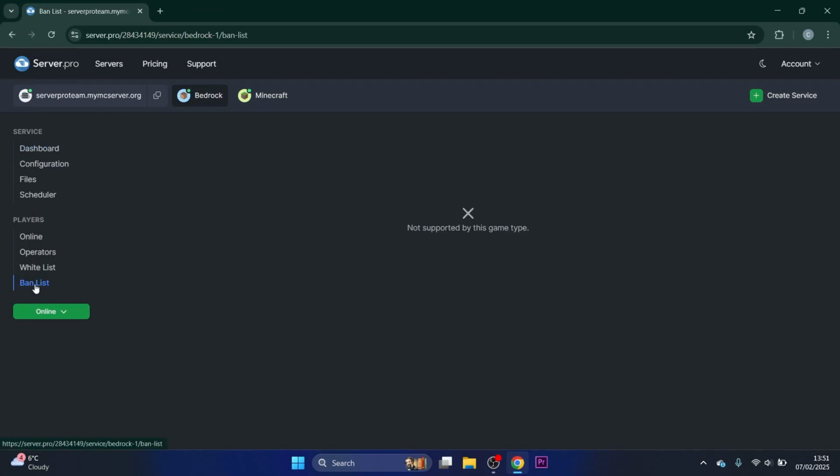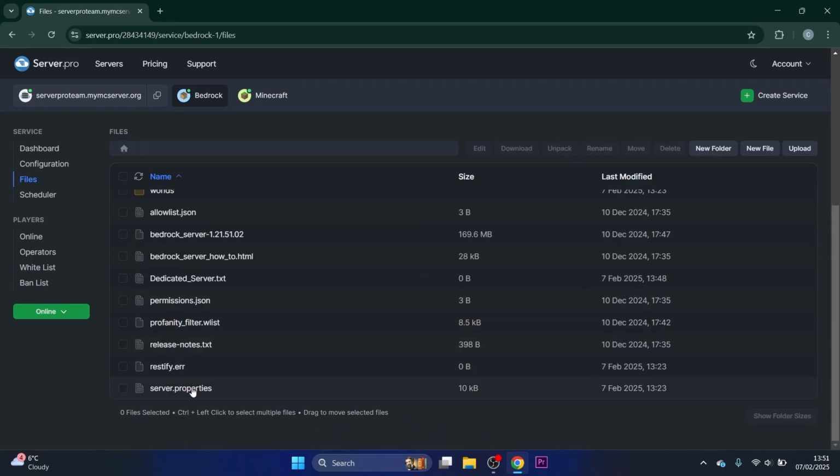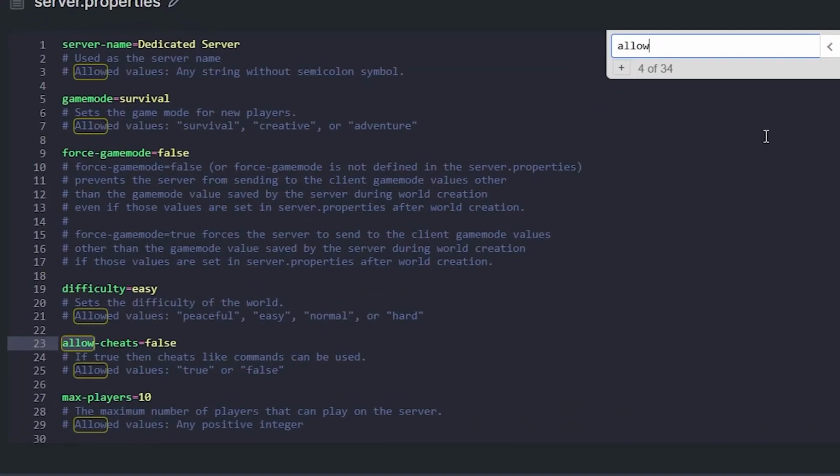Banning players on a Bedrock server is a little different since Bedrock doesn't have a ban feature. However, there is a workaround. We can use the whitelist/allow list to do this. Once you're in your server, you can head to files and then server.properties. What you're going to do is locate the allow list and set that value to true.